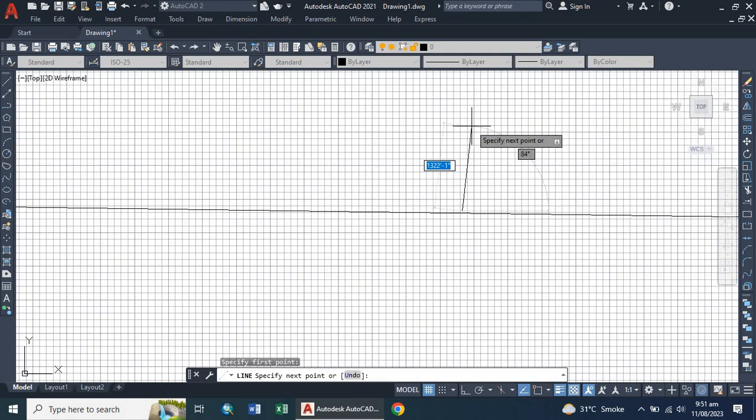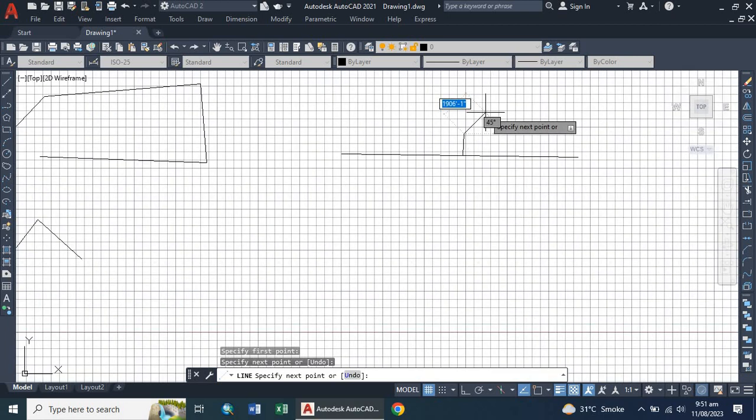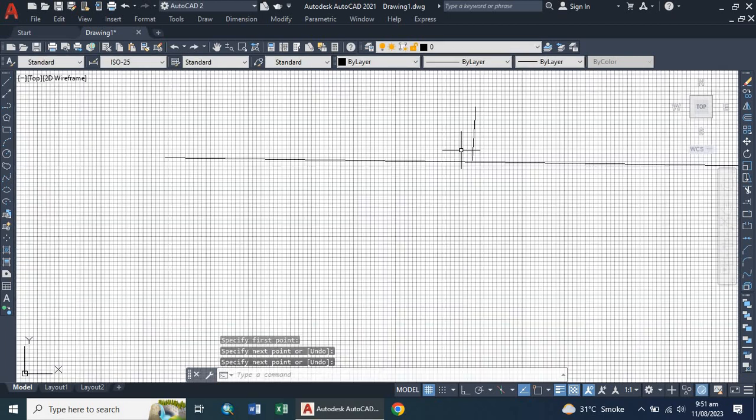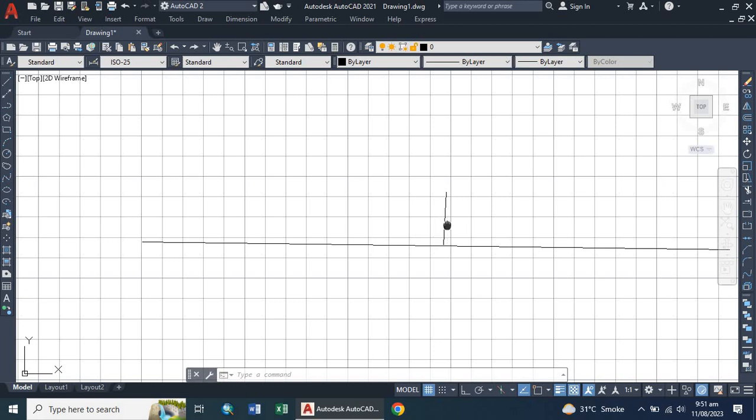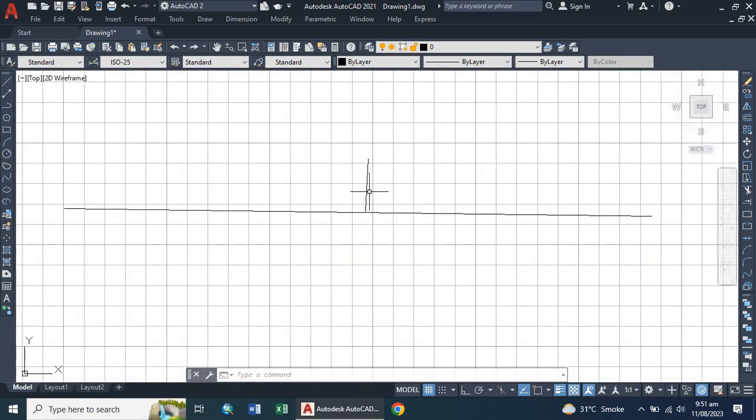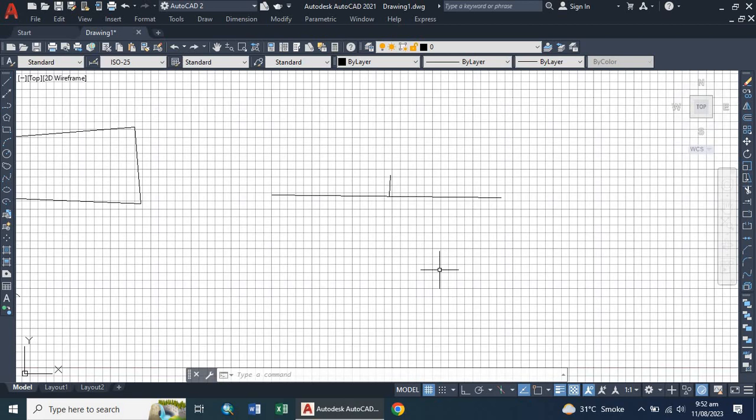Just click enter, and you can see there is a gap, and you can never have an exact clean selection this way. So just turn on OSnap mode, and there are different kinds of tools in OSnap. When you turn on these tools, you will get a selection. Actually, I'm showing you OSnap. Just click on OSnap and enter.